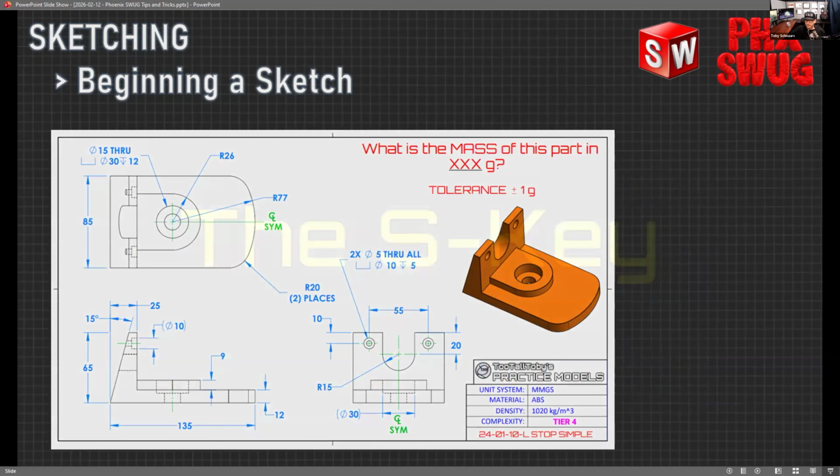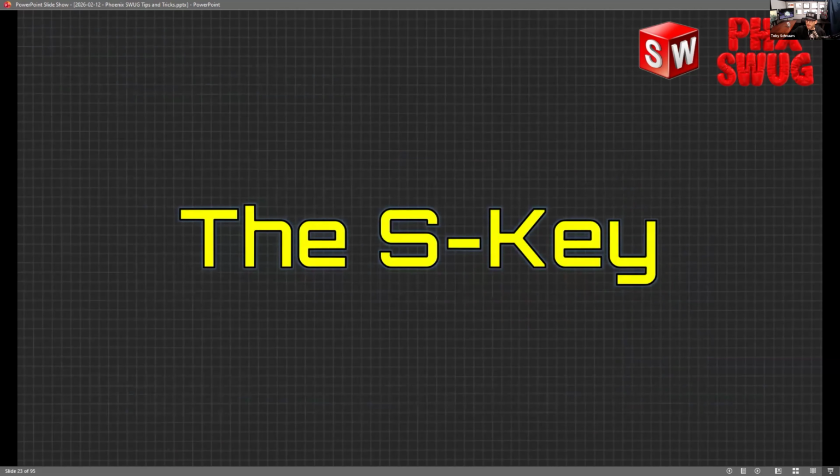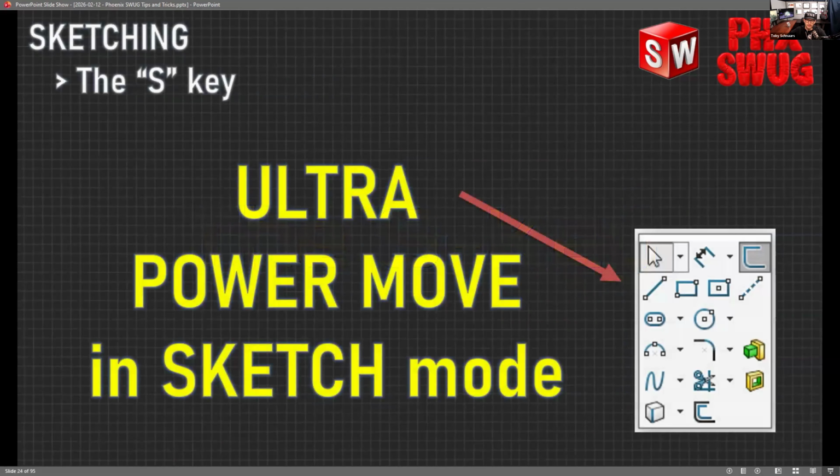All right, so now we talk about the big boy, the most powerful command in SolidWorks, which is the S key menu. The S key menu in SolidWorks is, I like to call it, the ultra power move in sketch mode.